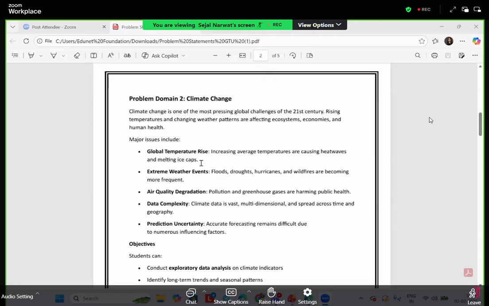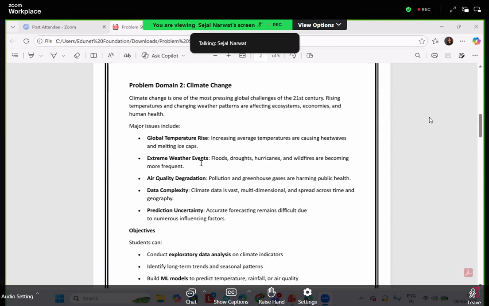The second is climate change. Climate change is one of the most pressing global challenges of the 21st century. Again, on the climate change topic as well, you have to do the EDA. EDA is basically you are doing the visualization of the data set which you are using. You have to prepare the data first, then you have to do the modeling.